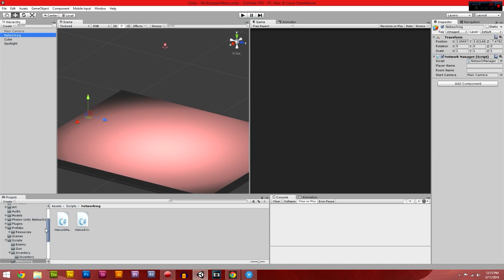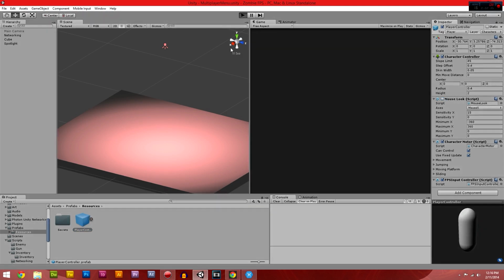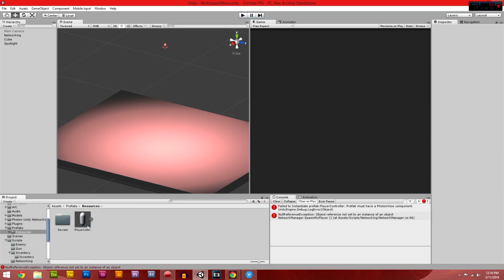So, where were we? Players, prefab resources. So just tick off the mouse look and save that and click play, and we should be fine. Network, wait for joining, create temp, joined and spawn. Oh, let's have a photon view. That's right, we've got to have a photon view.